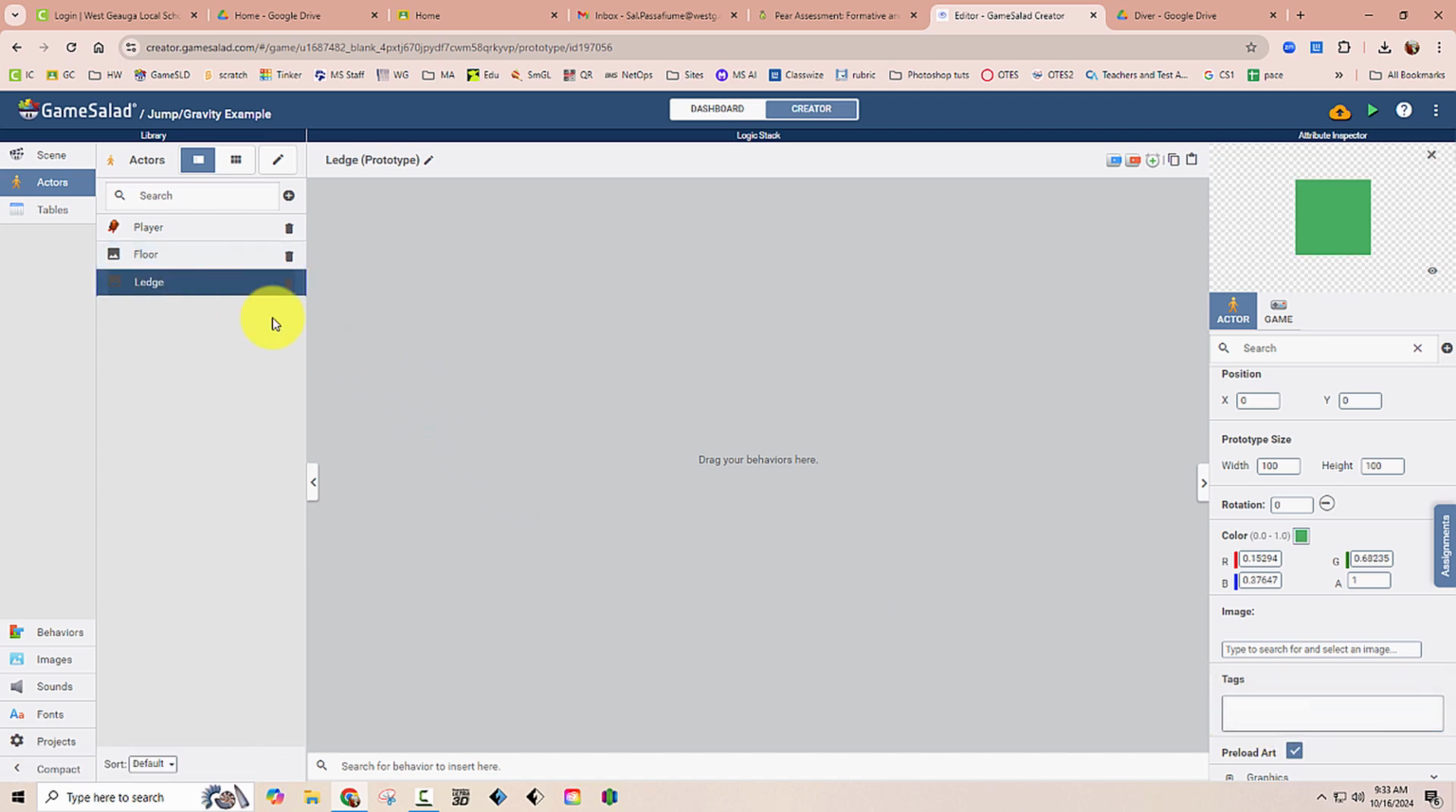I'm going to do the same thing in ledge. I'm going to go to tags, and I'm going to put in collidable. Very important that you spell correctly. It has to be completely identical in order for this to work.